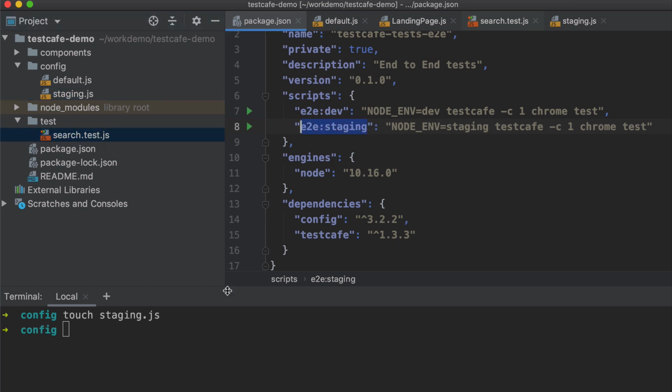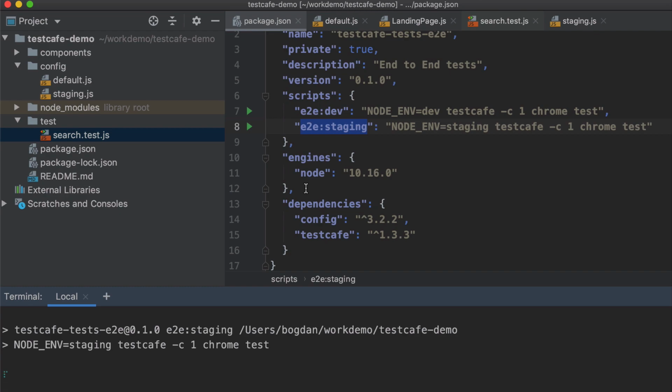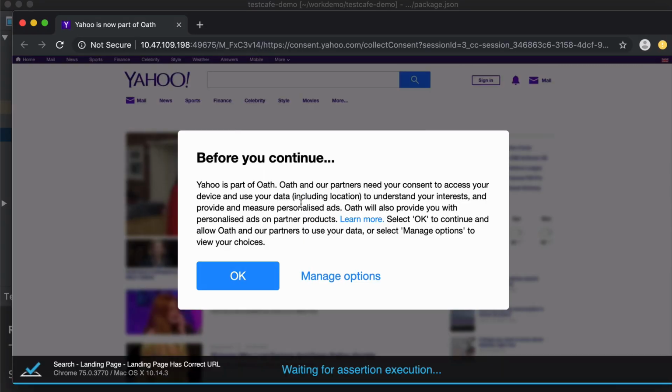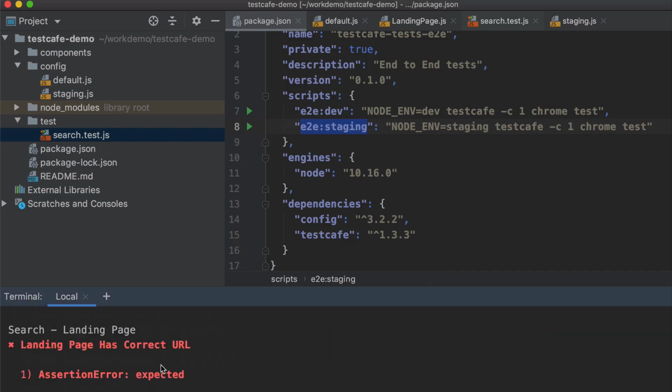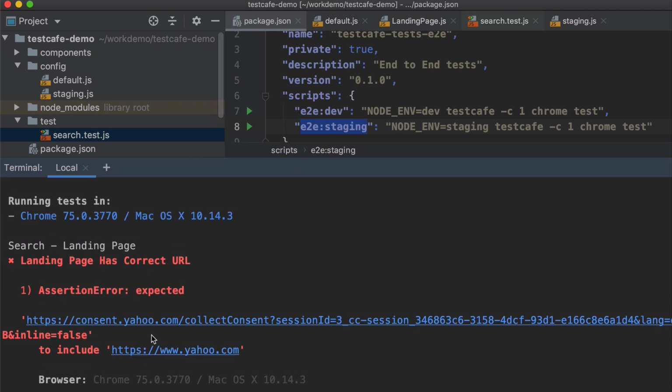Let's run the test against staging at the moment and see that we actually run the test against the new URL that we entered, which is yahoo.com. And we can see that the new URL Yahoo opened, and because the consent URL opened while we were running our test, we can see that the test failed because we were comparing with the one that we declared in the staging.js file, which is quite good.